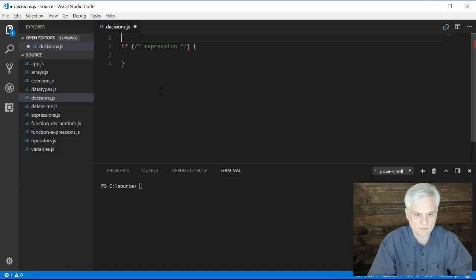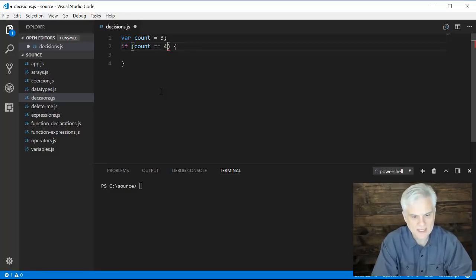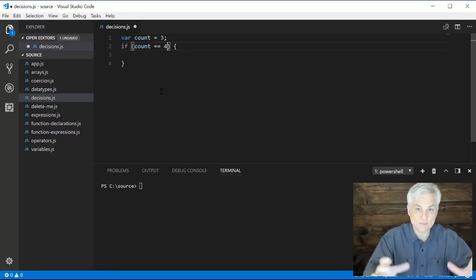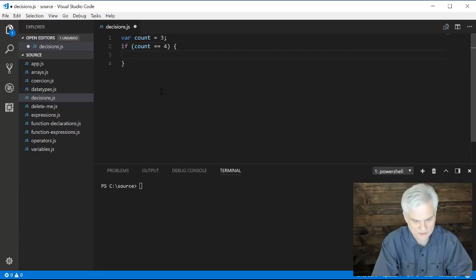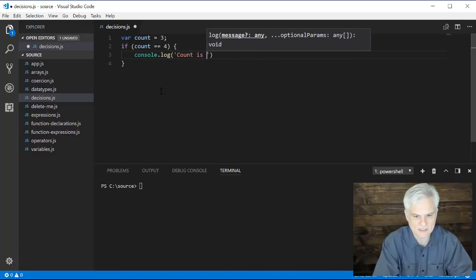So let's begin simple. Var count equals 3. We'll just hard code a value and then say, so if count, and then we'll use the equality operator. So this is going to evaluate for equality. If count indeed is equal to 4, then that expression will return true. If it's true, then we'll perform whatever code we write here. So console.log, count is 4.